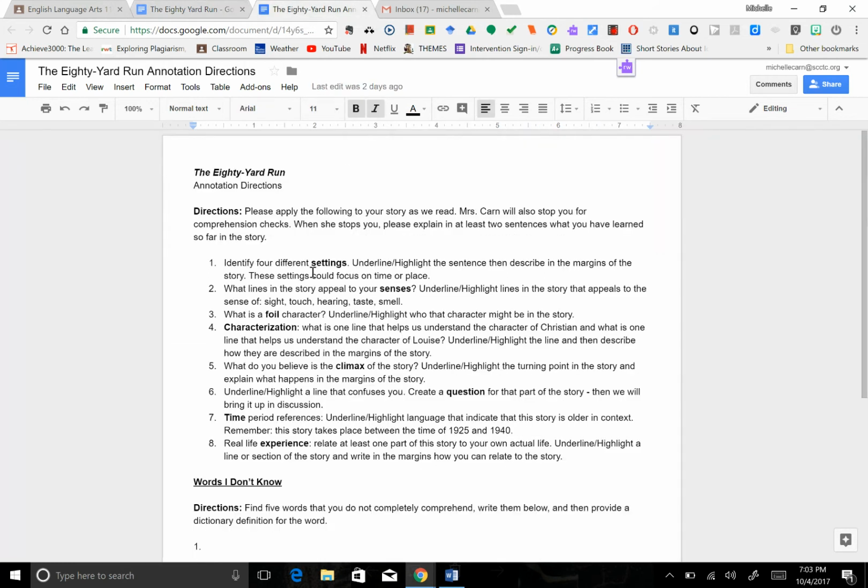Then the next section is characterization. What is one line that helps us understand the character of Christian? And what is one line that helps us understand the character of Louise? Underline or highlight the line and then describe how they are described in the margins of the story.